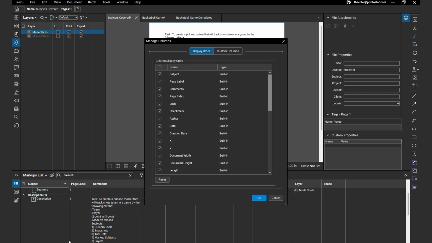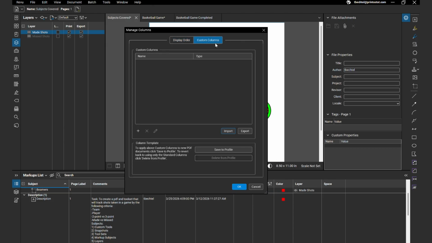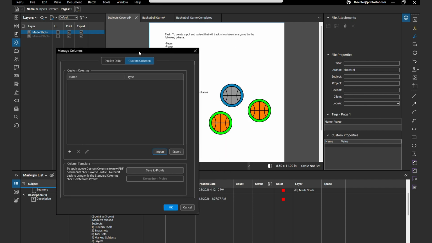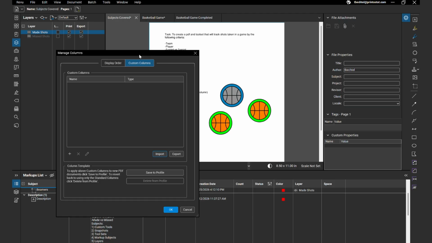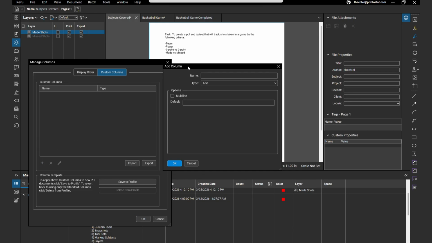If you go down to manage columns, then the manage columns dialog box, going over to the custom columns tab. Custom columns can be saved to your profile, but by default, they're going to be saved to a specific PDF. If you want to save them to your profile, you can use this button at the bottom. I don't have any set up here. I will when I go over to my basketball game PDF. But for demonstration, I'm going to make one custom column in here. Make a new one with the plus button on the left, and we can add a column.